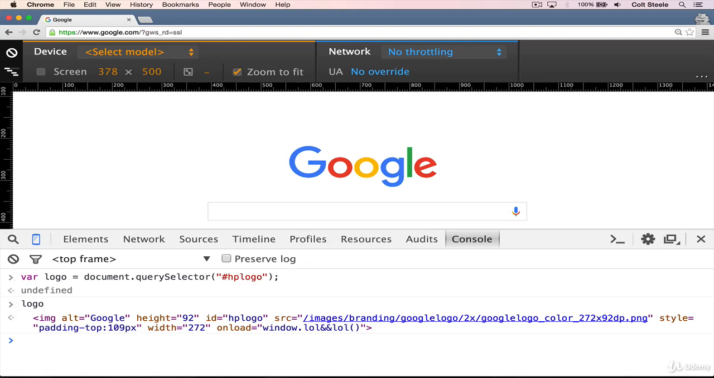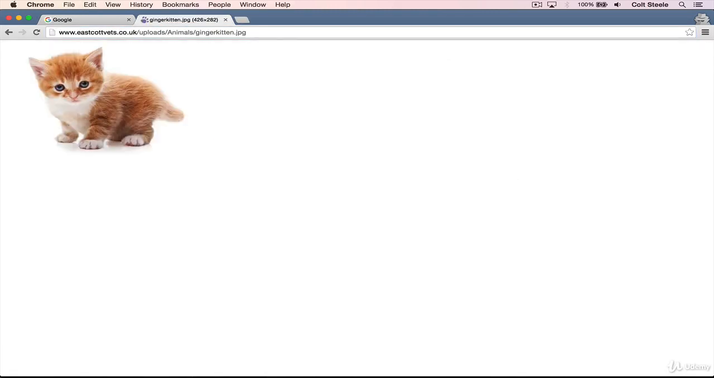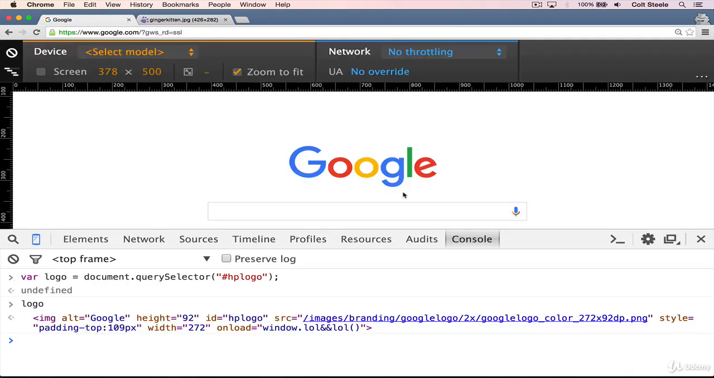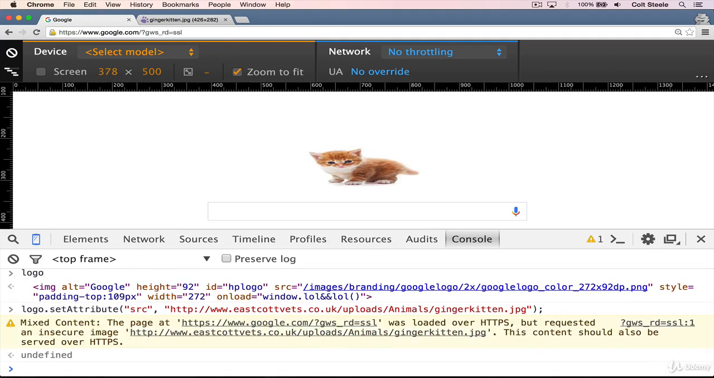And if we want to change the image, we want to change the source, we need to use set attribute. And I have just the image here. Nice kitten. So I'm going to take this kitten URL, copy that, and I'm going to update the source of this logo. To do that, I do logo.setAttribute. Inside of here, we're going to just write src, and then the second argument is the new source. And I hit enter, and I get my nice little cat up here.